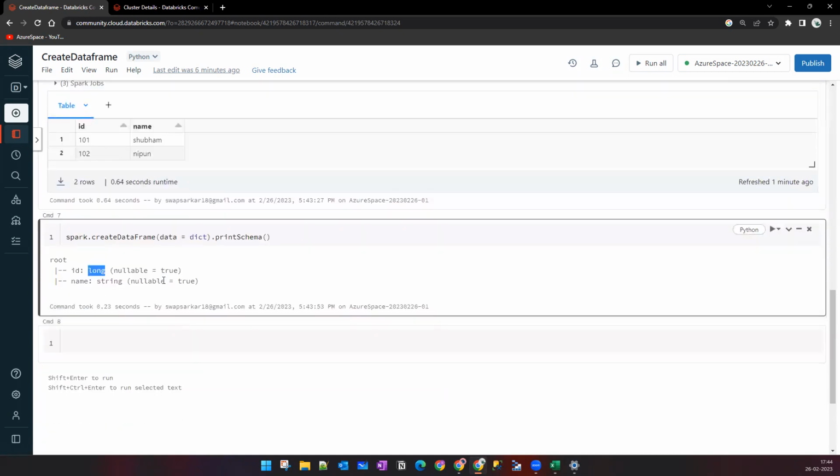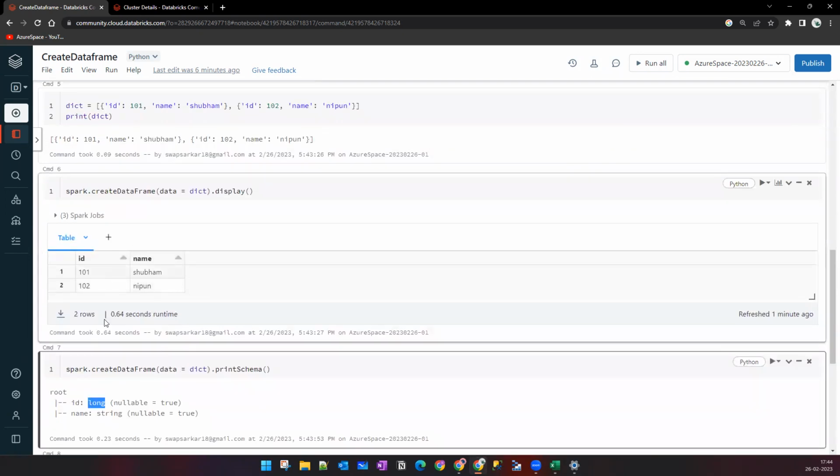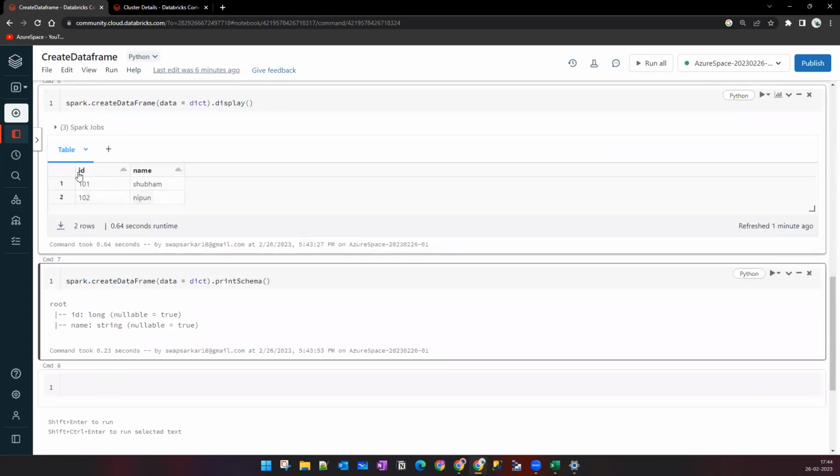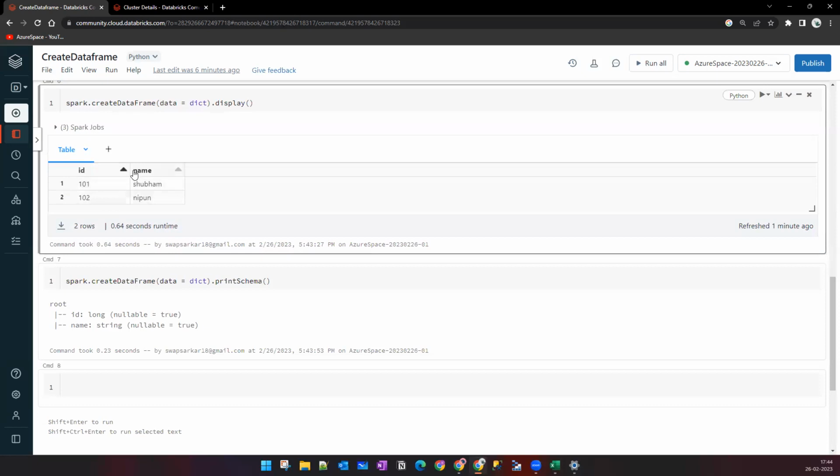Now let's say I want to specify the schema as well as the name to the data frame that I am creating. I do not want Databricks to understand anything on its own, because I want to mention that this should be an integer, not a long, and this should be a string type.